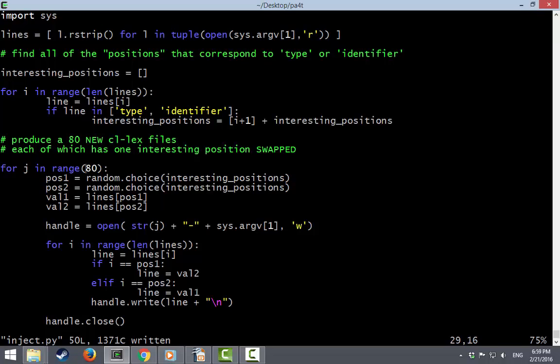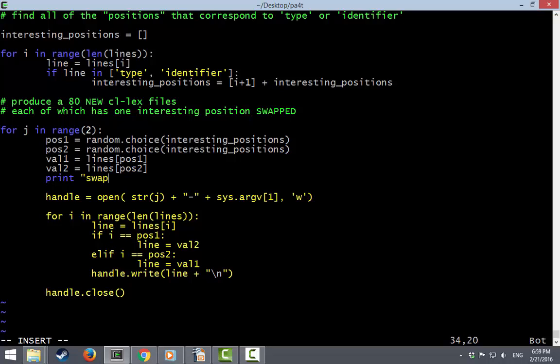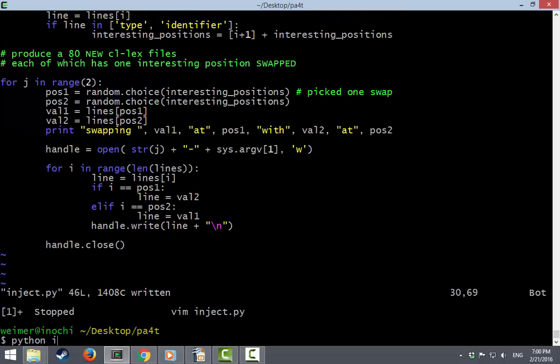80, that's a lot of debugging to look at. Let's do this like twice to see if it works. And just for debugging, we'll say swapping val1 at pos1 with val2 at pos2. We'll just see how those go. All right. So here we've picked one swap. Let's see if this works.